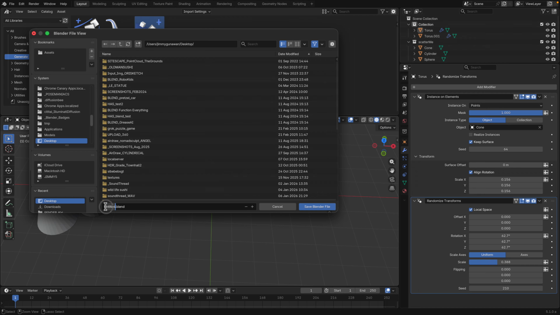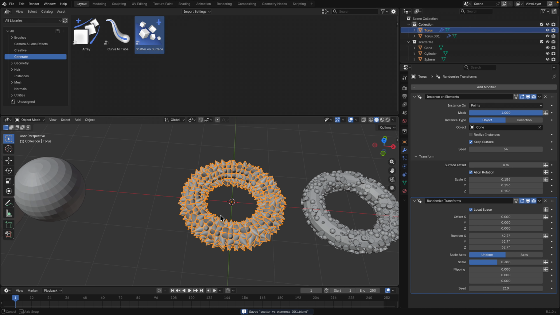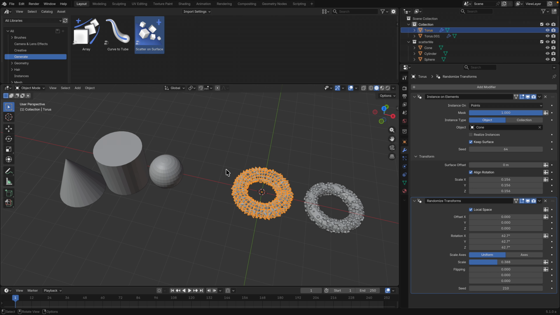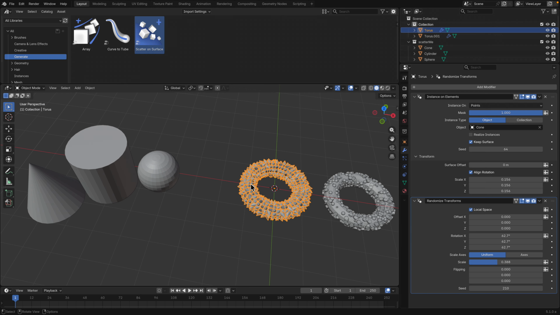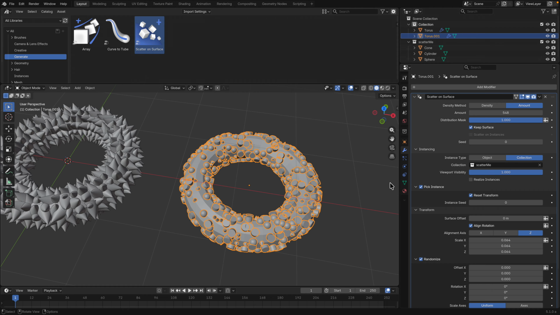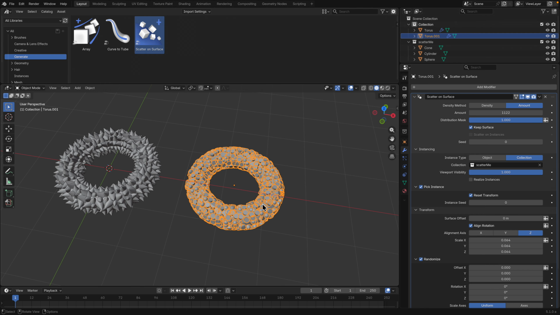So let's save this as scatter versus elements. Element is not random. It looks at the geometry underneath, and the topology of the geometry will affect the distribution of objects. So if you can make a nice pattern, you can use this. While this guy is more random and they are more overlapping.